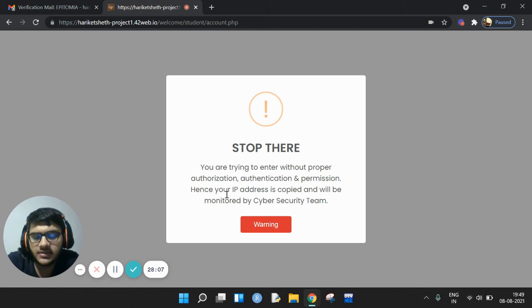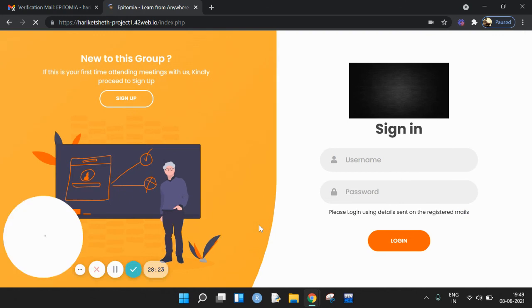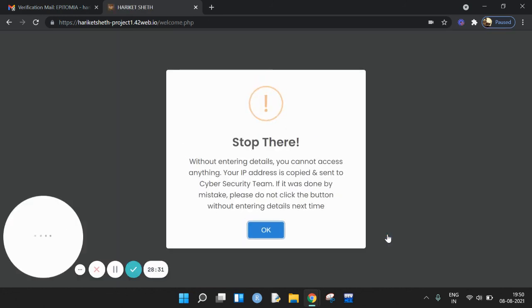And this IP address thing is not very serious. We are not copying anything. It's just there because students do try to test such things, and they try to access such things. So just to keep them within limits, we have mentioned this IP address thing. Otherwise, nothing serious. We are not collecting any IP address here. And here also we have one of the constraints: if a user tries to do an empty login, then again we have that stop there, and without entering details you cannot access.